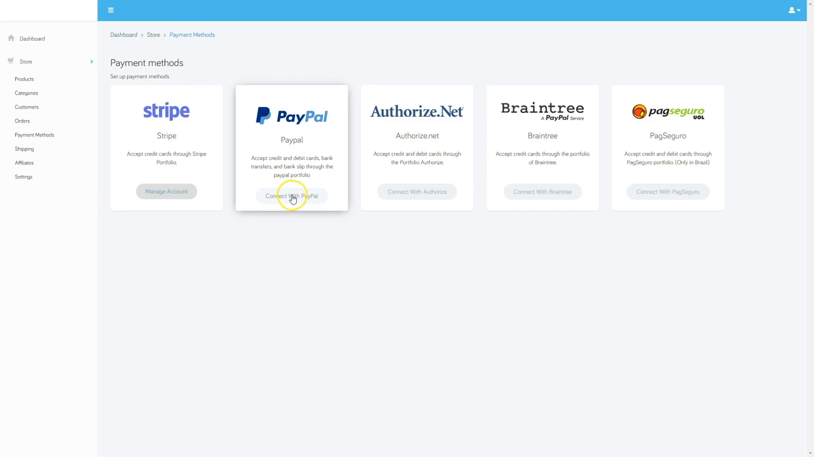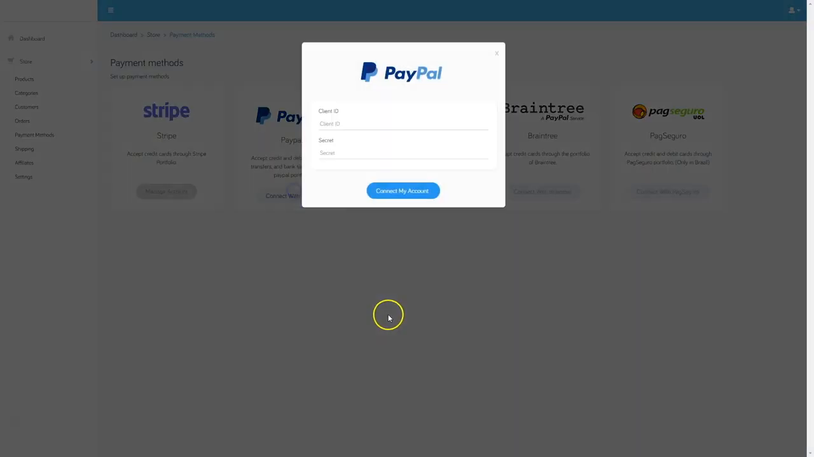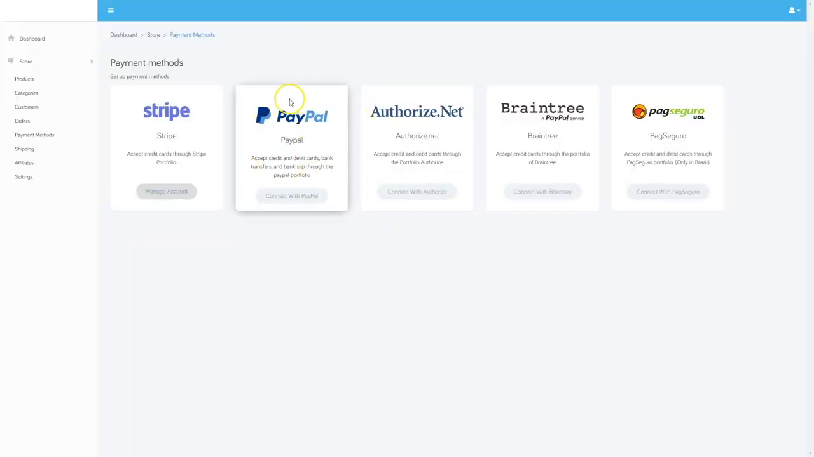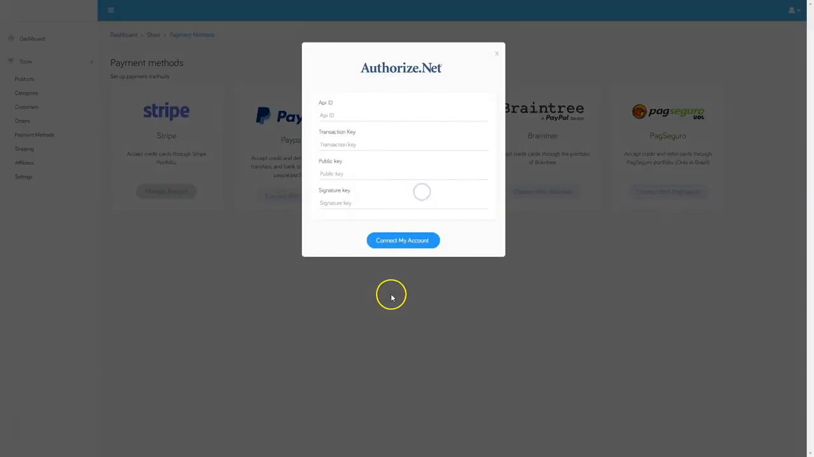The next step is to connect with PayPal, so you're going to click that Connect with PayPal button. You're going to put in your client ID from PayPal and your secret key, and then you're going to click Connect My Account, and that will set up your PayPal account. For Authorize.net, you're going to click Connect with Authorize. You're going to find your API ID, your transaction key, your public key, and your signature key. You're going to need all of those to be able to set up Authorize.net.